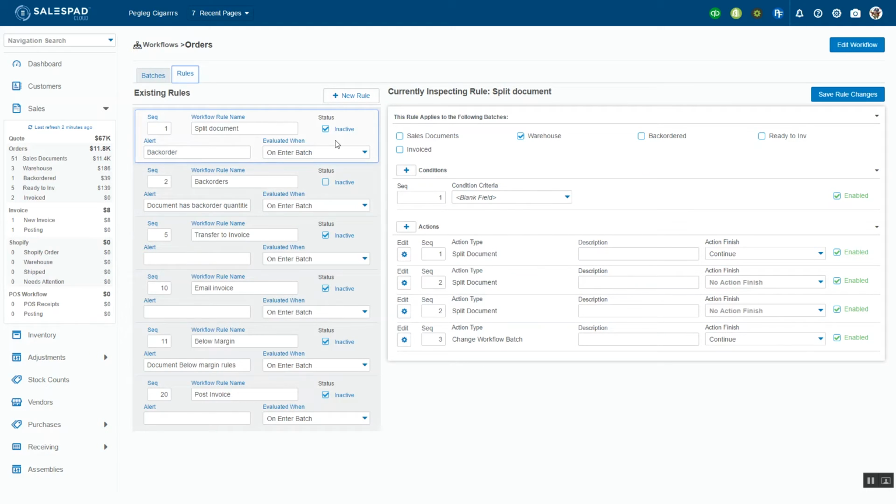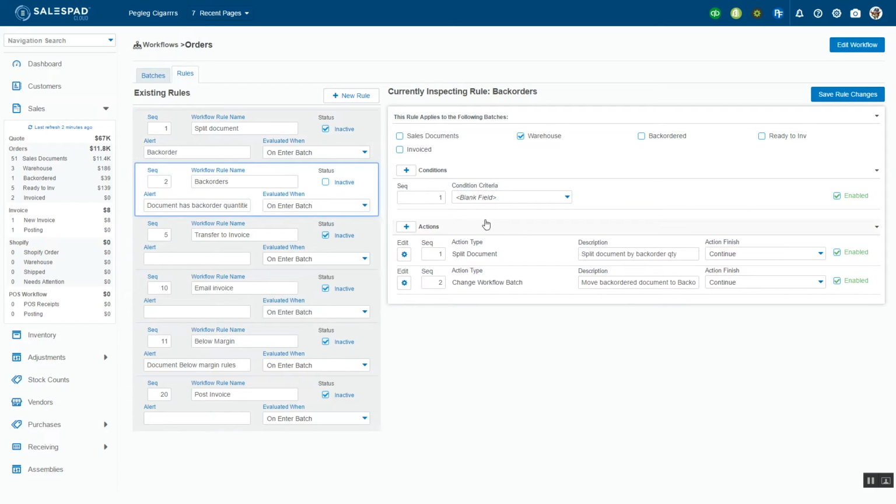And so in this case, I have a rule. This is my back orders rule that I mentioned before. So if I have any back order quantity on any lines on the sales document, in this case, I wanted to do 2 actions. The end action is I wanted to change the workflow batch. The first action, though, is I wanted to split the document. Splitting is also something a little different that our competitors don't have.